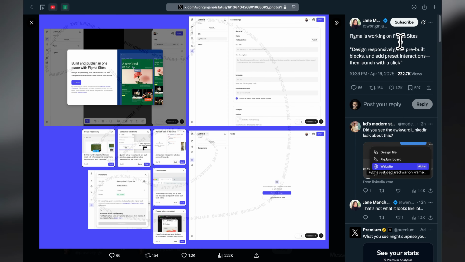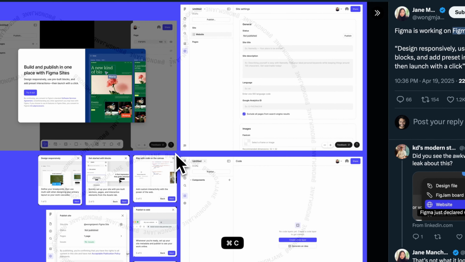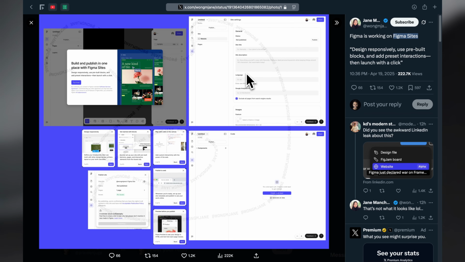Let's see how Figma Sites comes, and probably this is the end of Framer. I'll probably never touch Framer again if this happens.